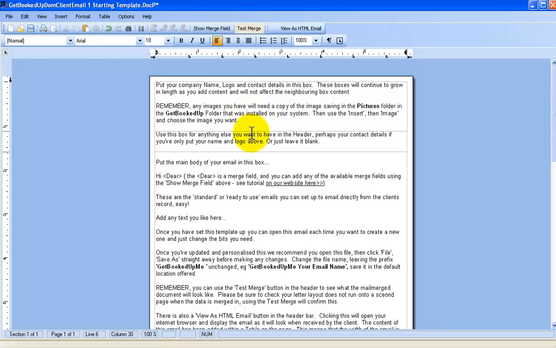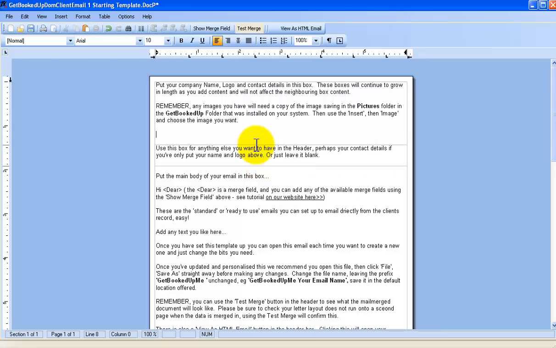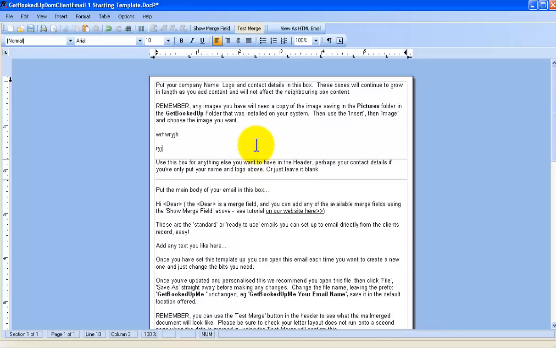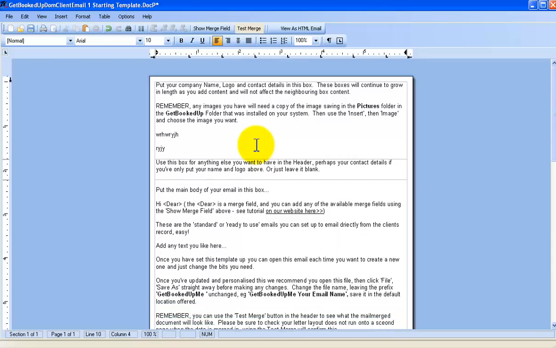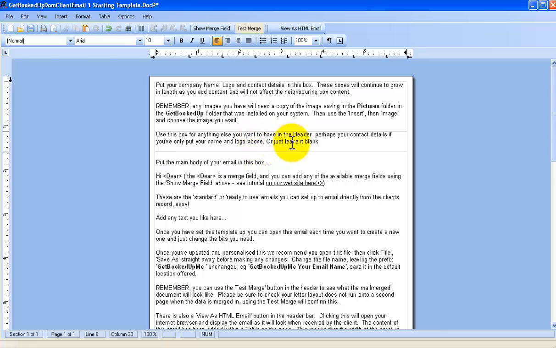So each of these boxes, part of the grid, are individual sections. So if I want to continue typing in here, this will obviously just move the lower grid sections down, so you can make the email as long as you like. And then the second part of the grid, we recommend, if you've just put your company logo in the top one, you can put perhaps your contact details and things in here, or you could just leave it blank if you wanted to.